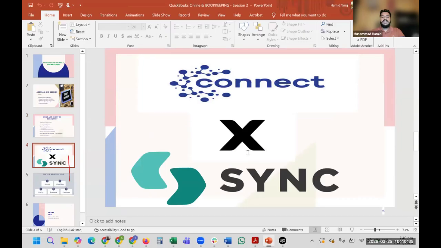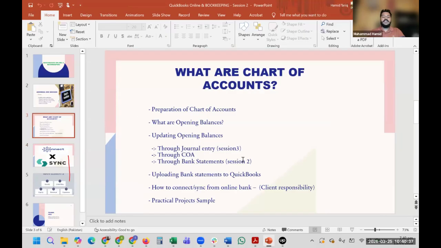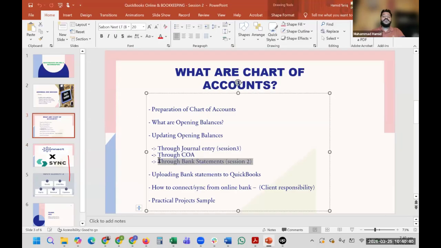There's another method of updating the opening balance, that is through bank statements. I'll discuss it in the next topic. So we have another topic. It says uploading bank statement to QuickBooks. Before we discuss uploading bank statement to QuickBooks, do you guys have any idea what is bank statement? Anybody has any idea?